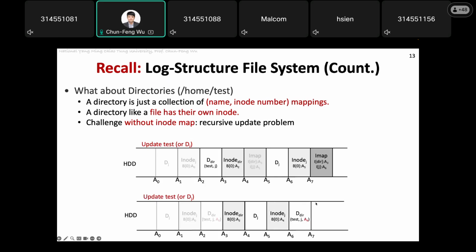We need to store those kind of address inside the directory block. So we can let the directory block tell us where is the data. But the drawback will be if there is an update, then we need to update a lot of stuff. And the problem is called recursive update problem, which means if your directory is super deep, you have a lot of directory, then you need to update all of them.